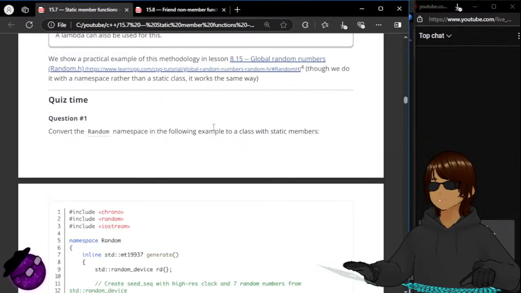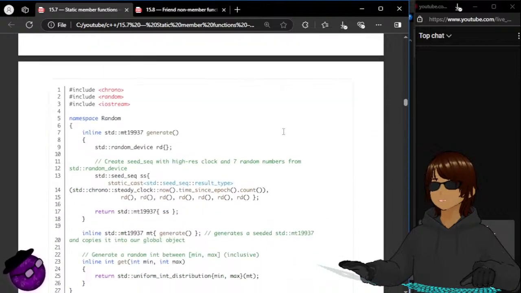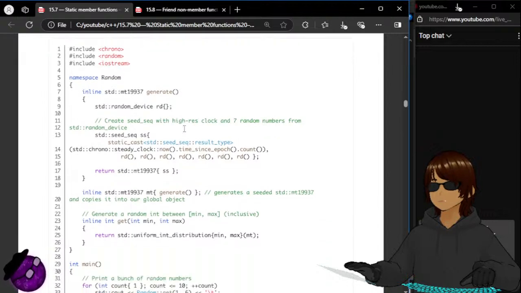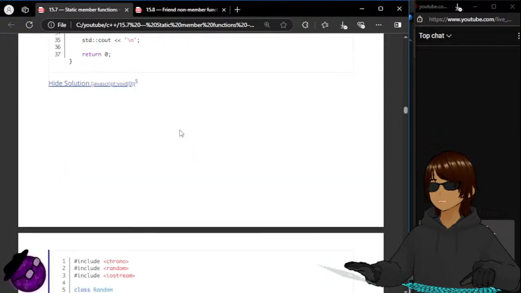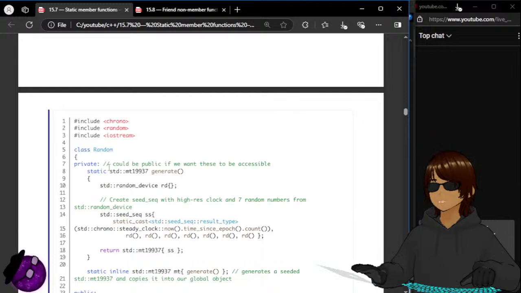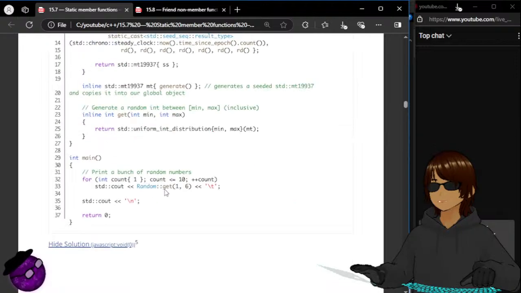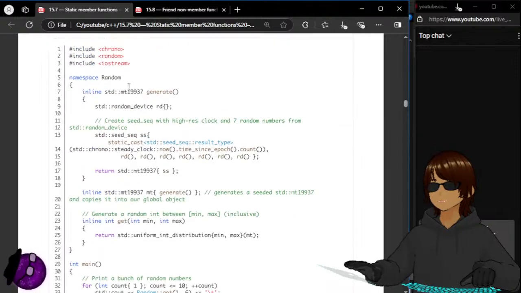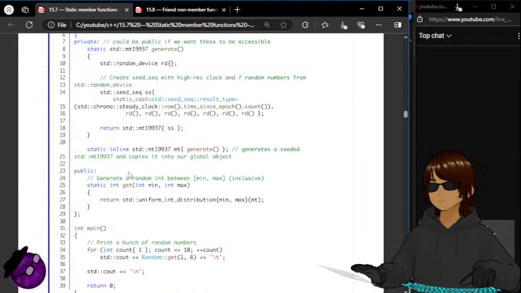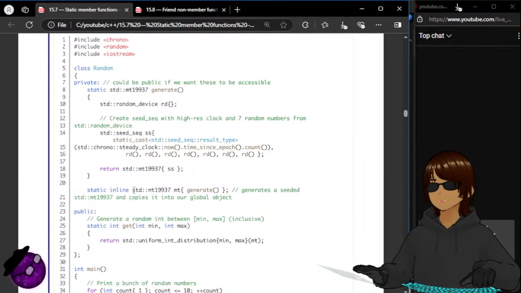Convert the random namespace in the following example to a class with static members. So I guess this would be static. Yeah, the generate function is static. Hold on. This is static, and this is static, and what's this? It generates a seeded one and copies it into our global object.